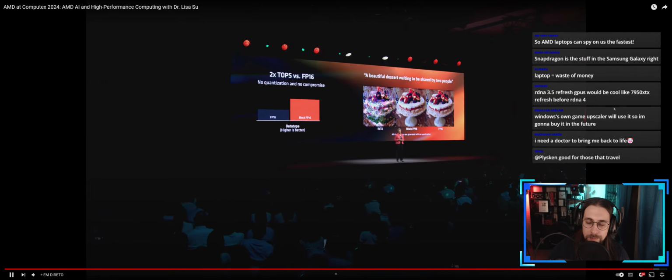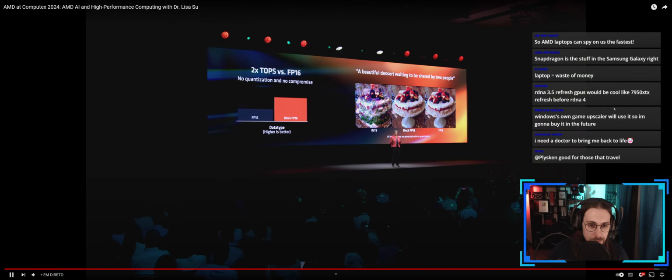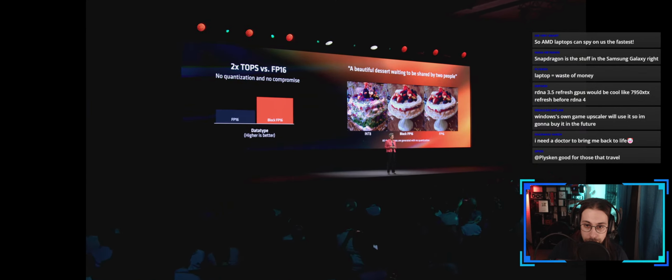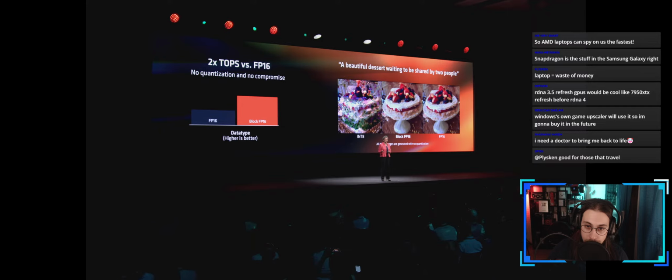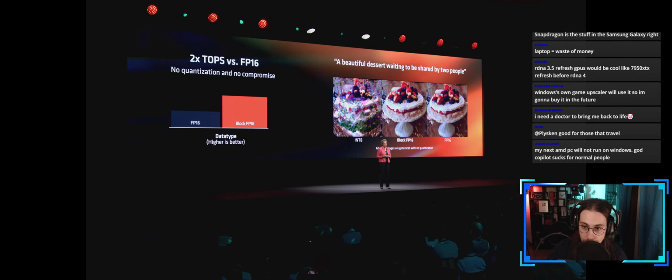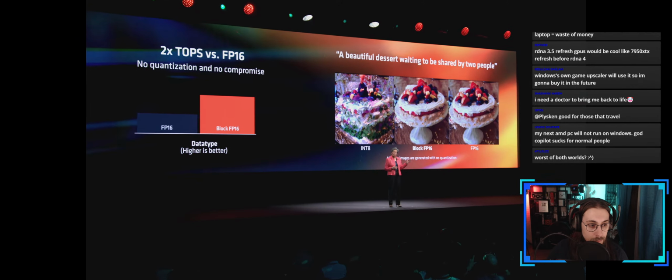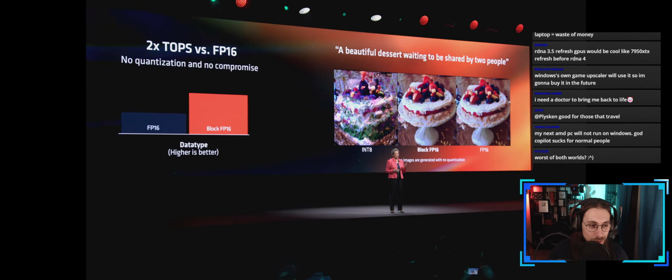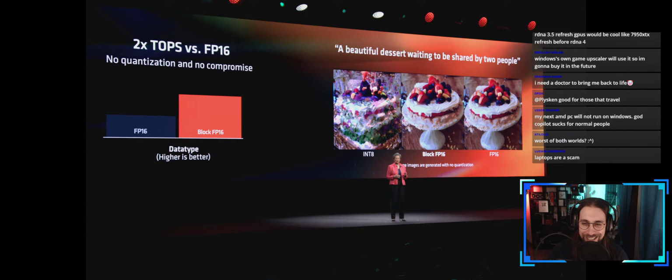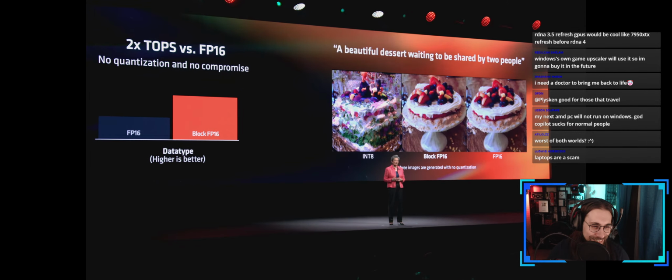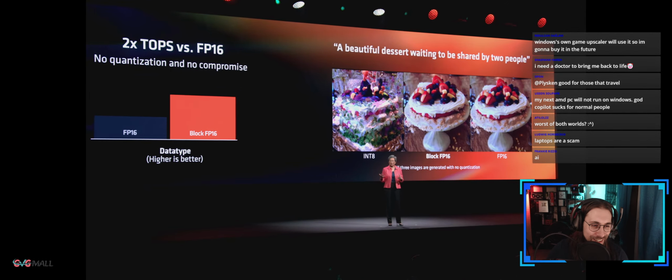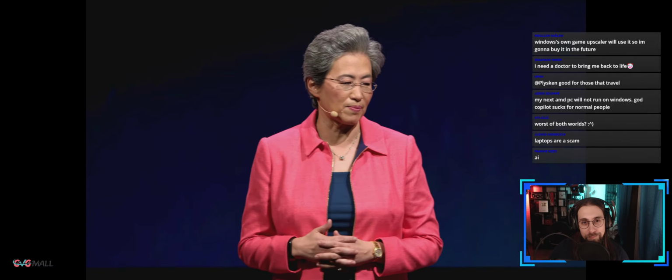Diffusion XL Turbo Gen AI model. We use the same prompt with no quantization or retraining for all 3. And the only difference is actually the data type. So Int 8 is on the left, which is what most NPUs are using. Block FP16 is in the middle, which is what XDNA 2 has. And then FP16 is on the right, which is the more traditional format.